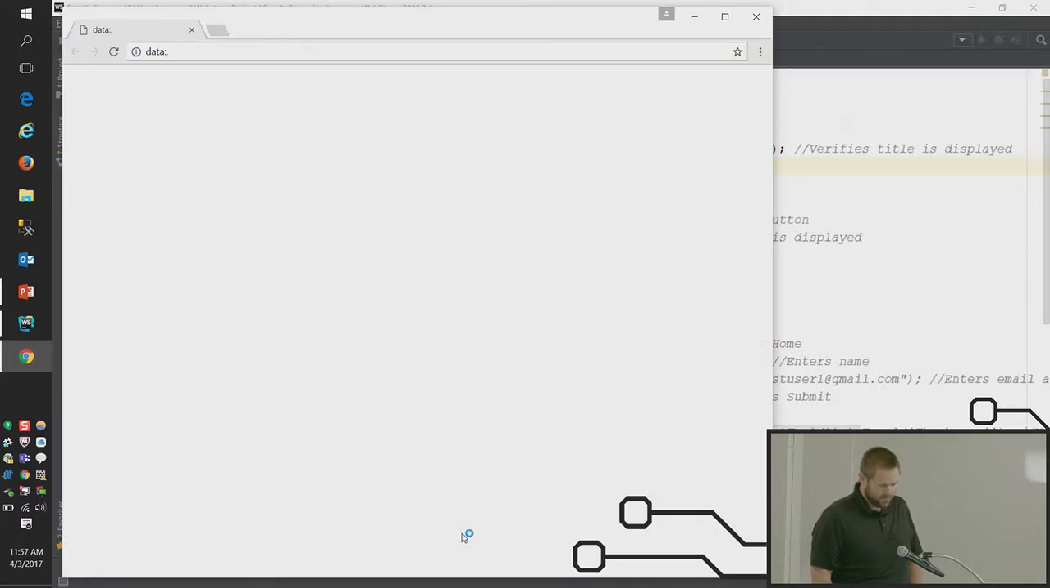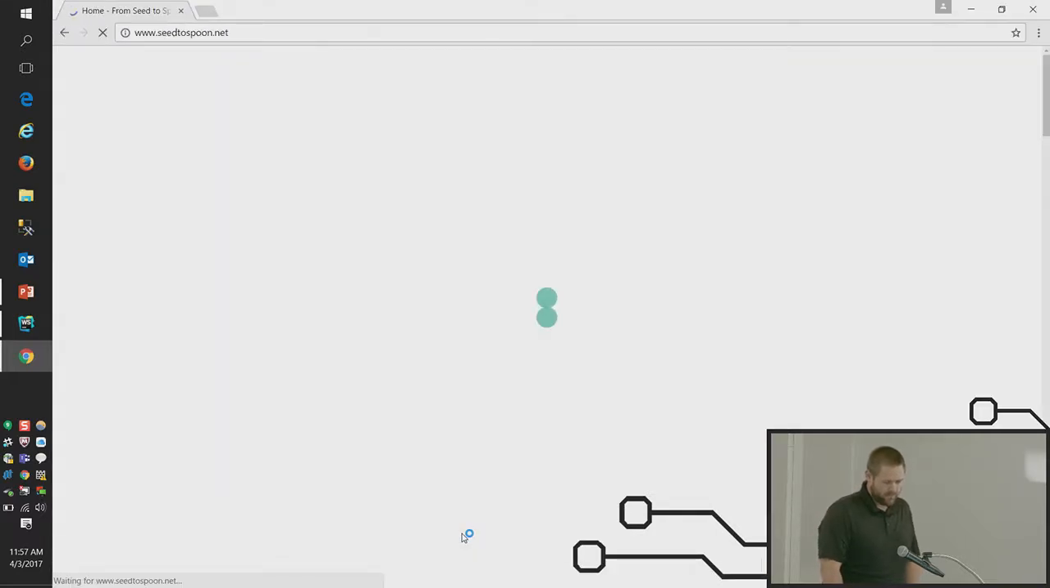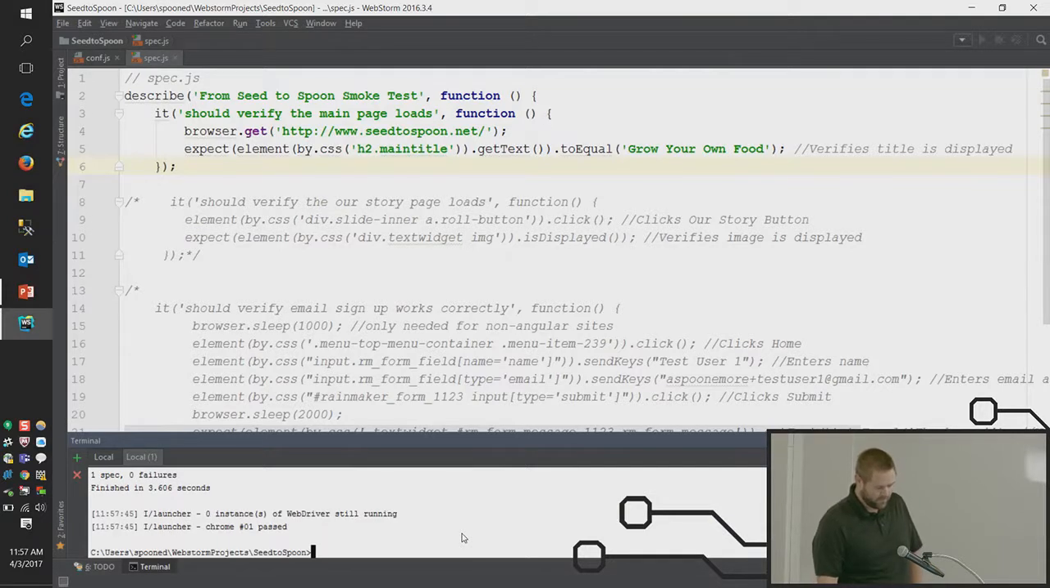So you can see here it launches the browser, verifies the main title, and then closes. You can see 1 spec here, 0 failures. So now I'm going to add a little more complexity to this test.